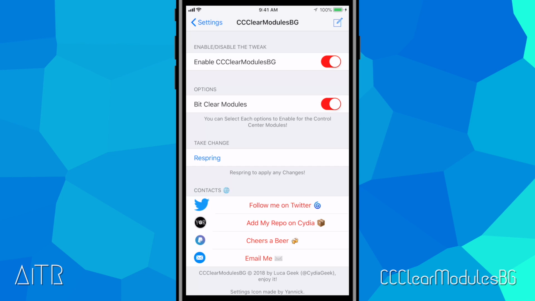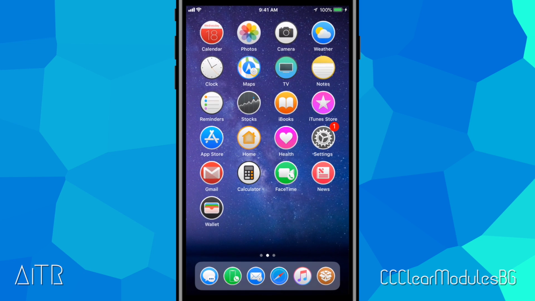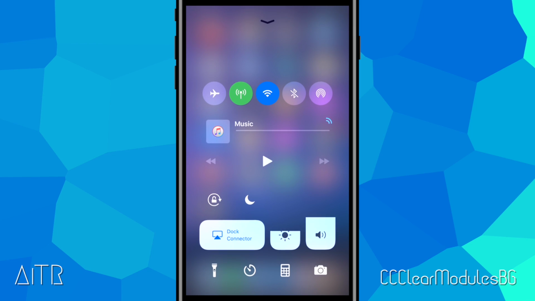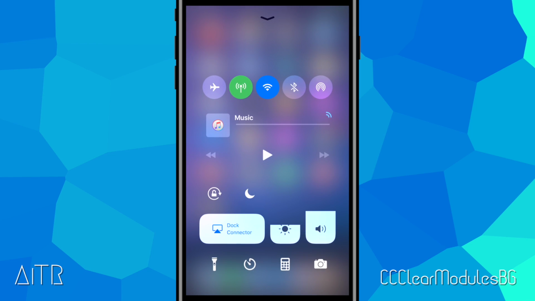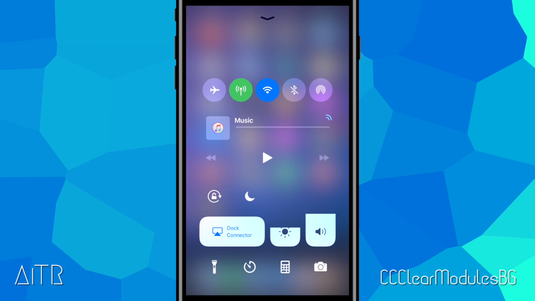The next Cydia tweak I have for you is called CC Clear Modules BG. Now what this tweak does is it pretty much just makes all of your control center modules completely clear. So I'm going to go to my home screen, and I'm going to whip out my control center. As you guys can see, all of my control center modules are completely clear. This looks really nice, and I think it looks really smooth.